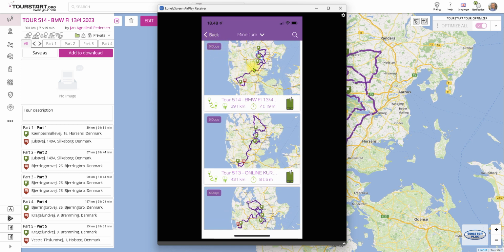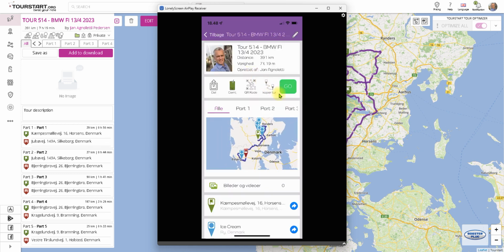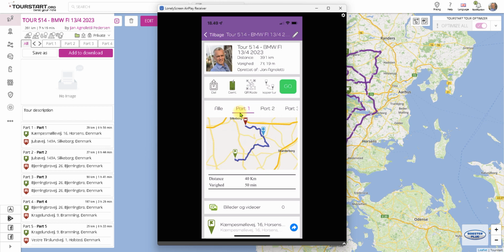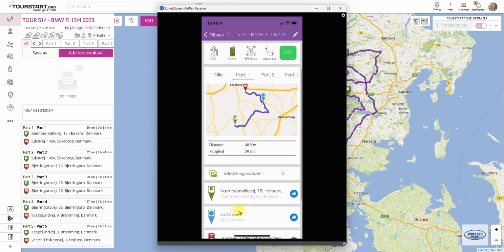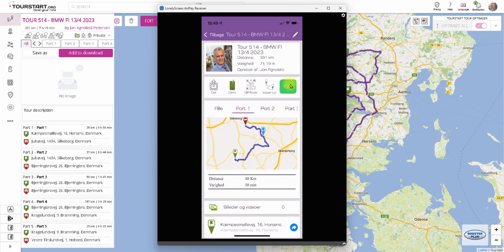I will click on the tour here on the map and I will then be diverted to the tour, and we can see this is 7 hours and 19 minutes and 391 kilometers. This is also correct. I will see the whole tour overview here, and I can then select part number 1. The part number 1 is with the ice cream stop, so this is correct, this is what I like. And I will then start to navigate. I will press on go.